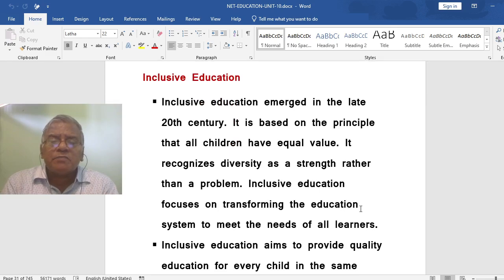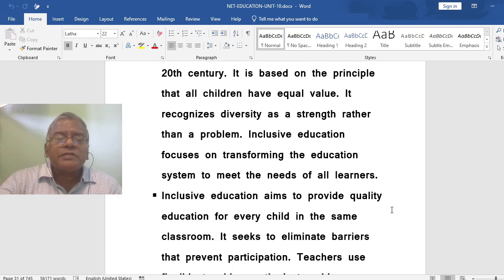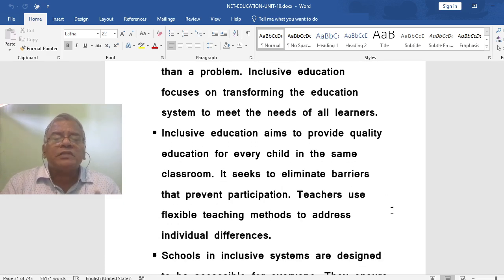Inclusive education emerged in the late 20th century. It is based on the principle that all children have equal value. It recognizes diversity as a strength rather than a problem. Inclusive education focuses on transforming the education system to meet the needs of all learners. It aims to provide quality education for every child in the same classroom.